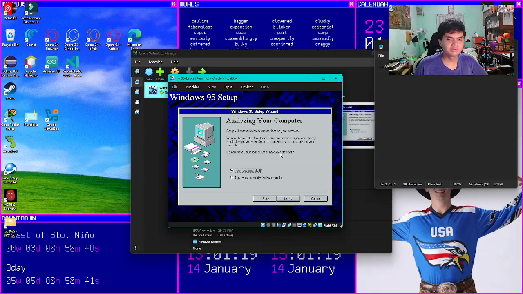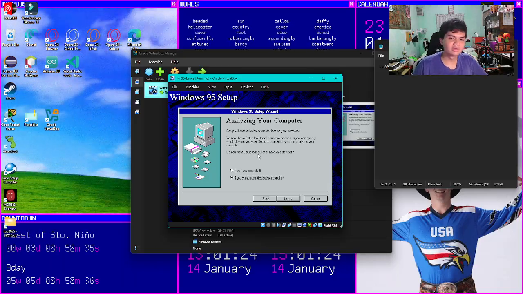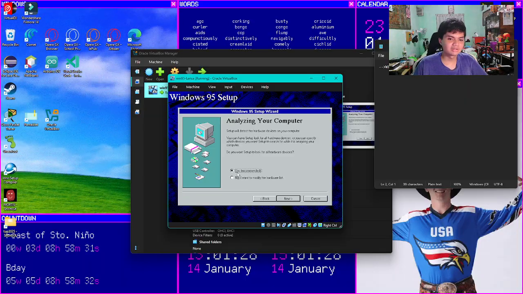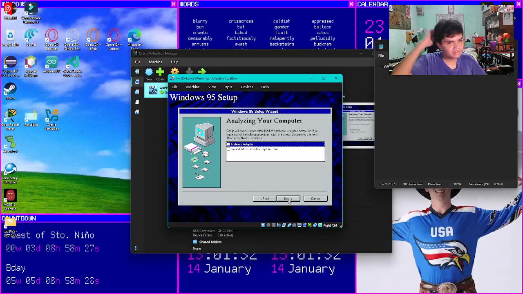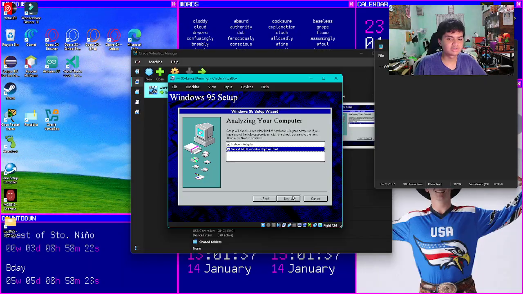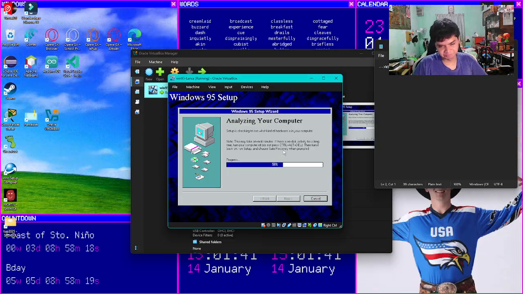And analyzing computer, use floppy disk? Just press no because we don't have the floppy disk. So this is done, oh wait, no, this is analyzing your computer. Need to analyze your computer first. Then check network adapter and sound so it can analyze it better. Then now it's analyzing the computer.